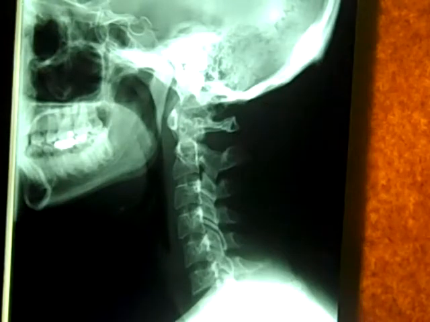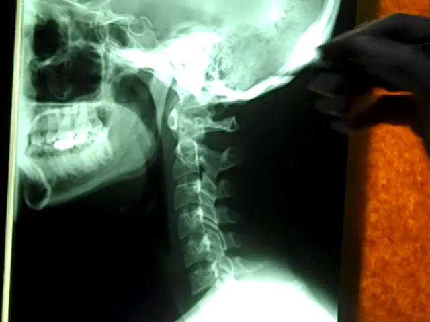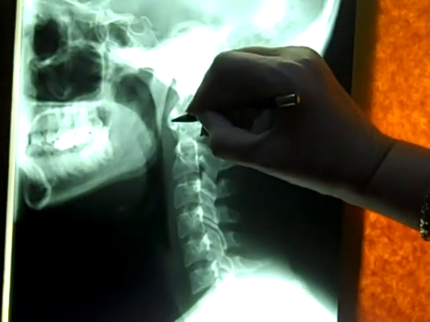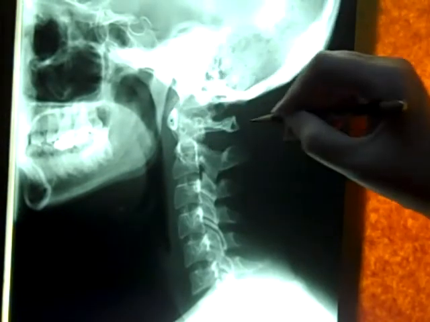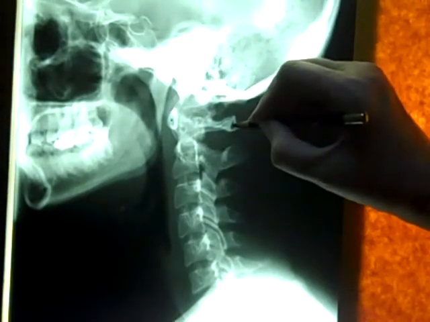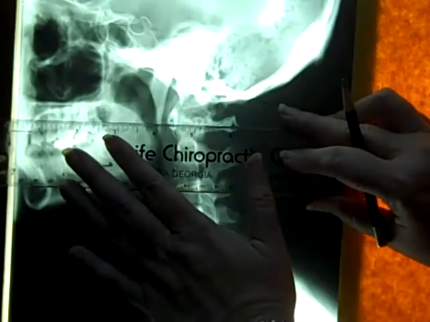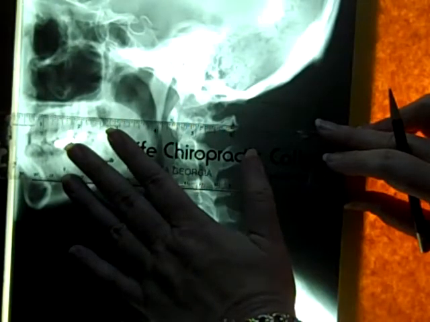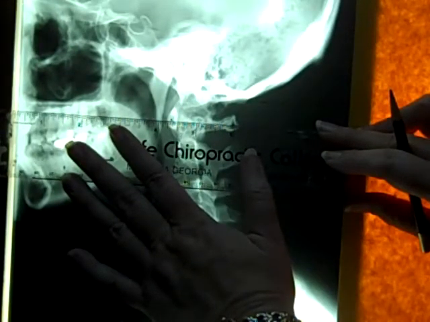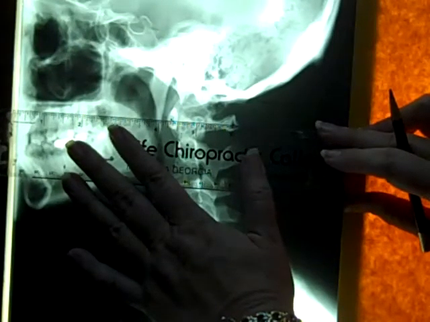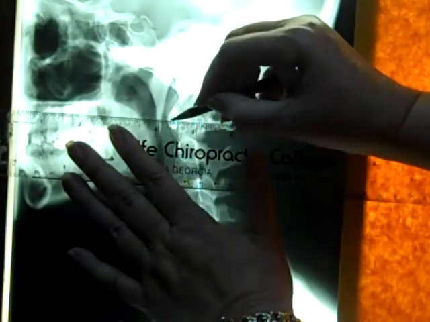Now for the cervical area on the lateral cervical view, the first dot is put in the center of the anterior tubercle. The second dot is put in the center of the posterior tubercle. You line your straight edge up with those two dots and you draw a line all the way across your film.